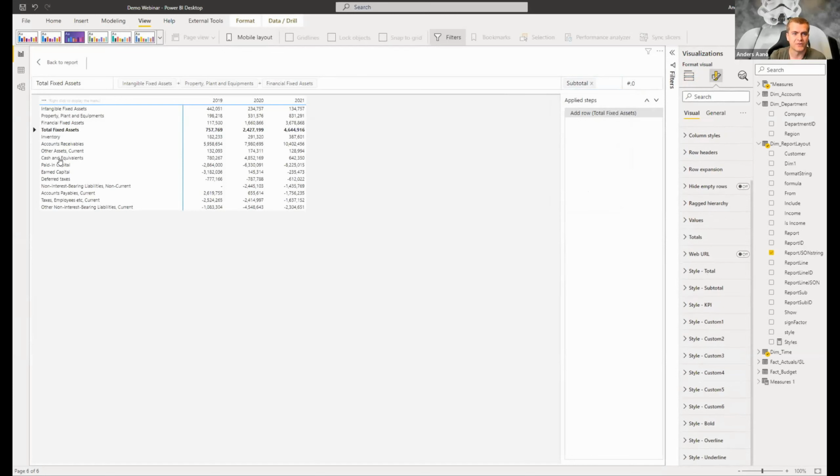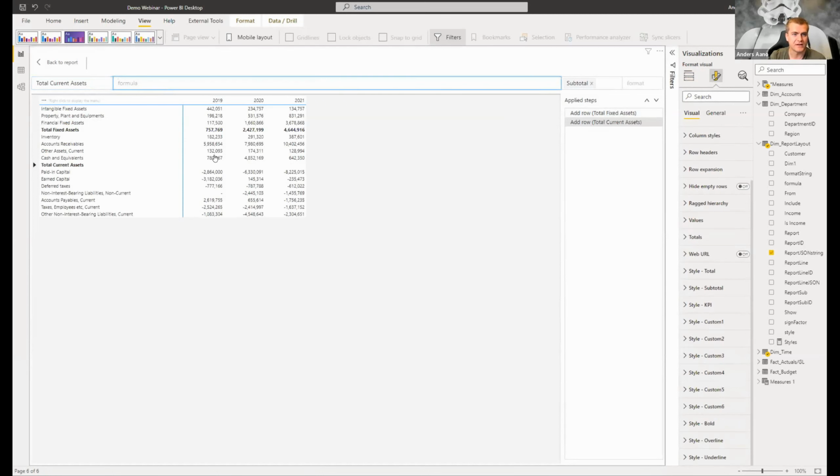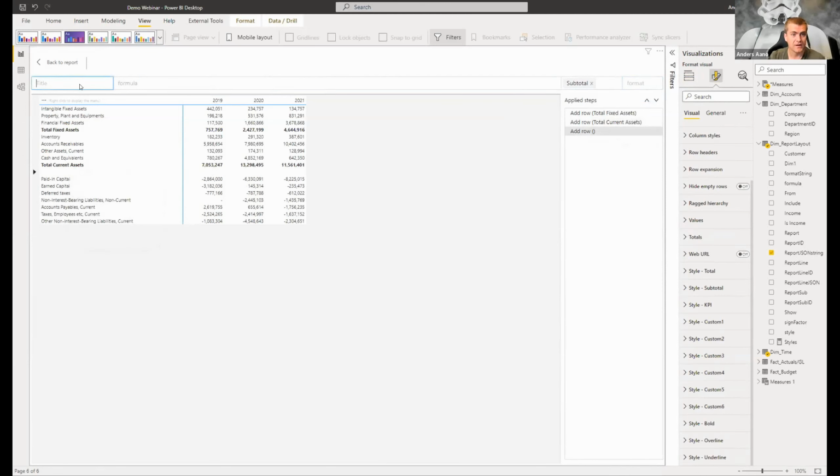And then if we go down to this one, I'm just going to add a couple more of these. These are my total current assets, and that should be the result of the sum of these. And then I'm going to do one last one, which is the sum of those, which are my total assets. So I'm going to add up these two.